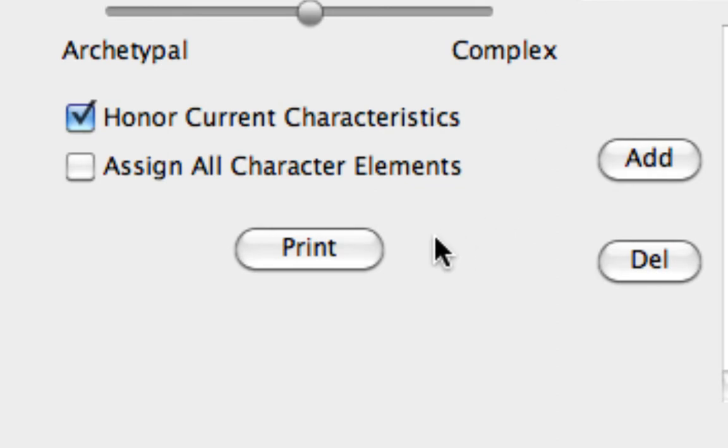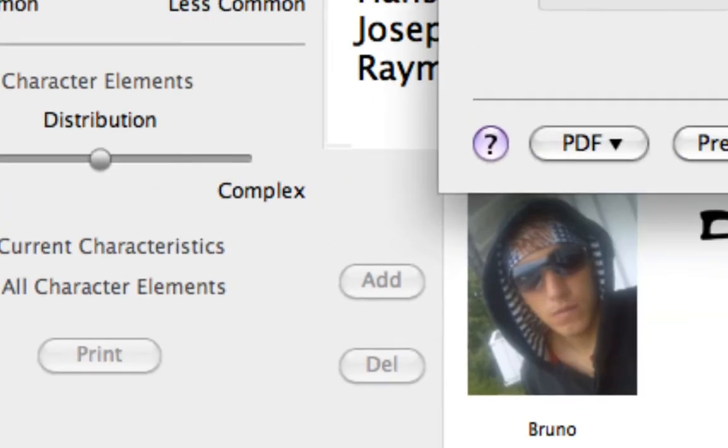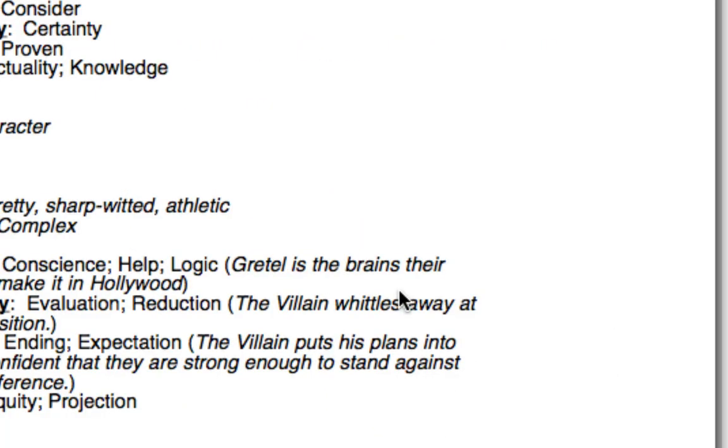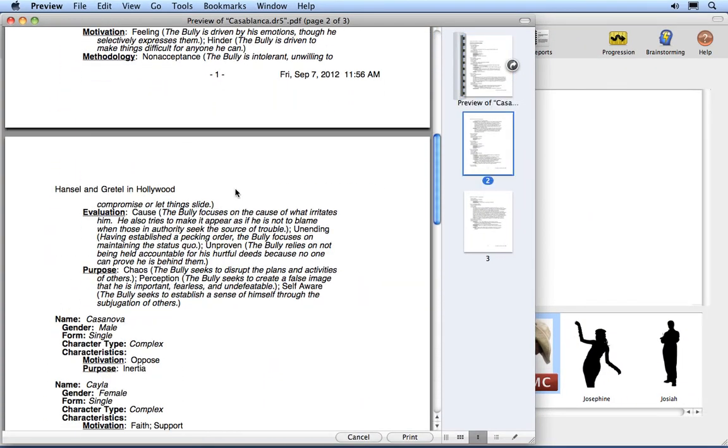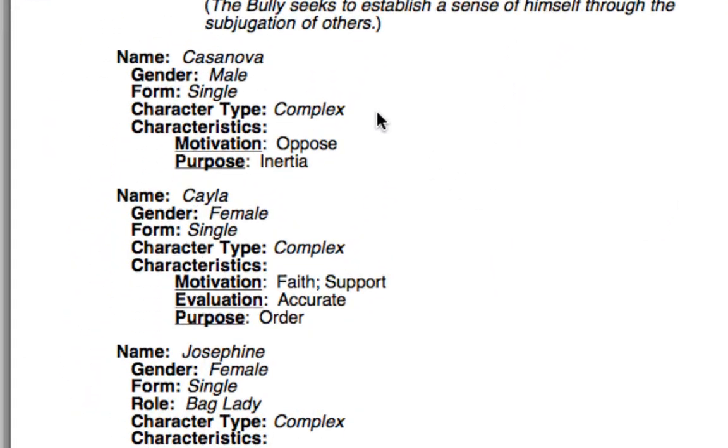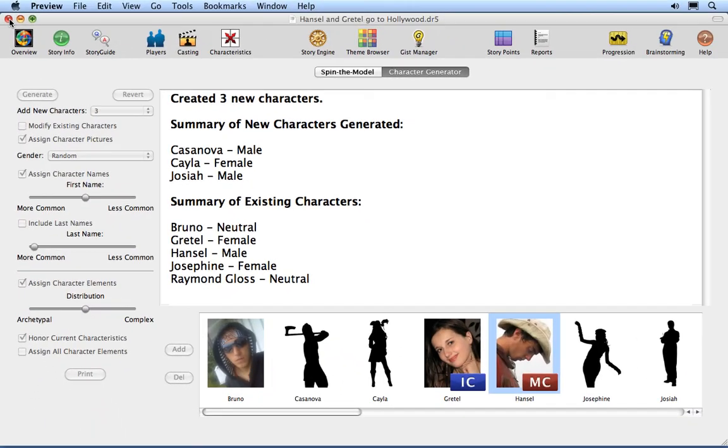Click on the Print button and then the Preview button to preview the character generator report. Scroll to your new players and notice that random characteristics have been assigned to them. Close out of Preview without printing.